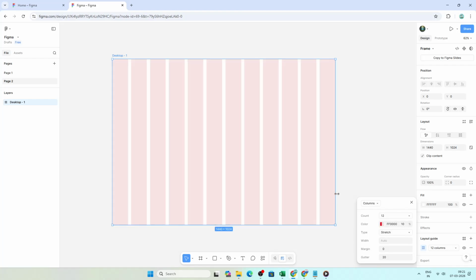Set your gutter, that's the space between columns. A common range is 16 to 24 pixels. Smaller gutters feel denser and can suit compact interfaces. Larger gutters create more breathing room. Remember, gutters separate columns, they are not the side margins.